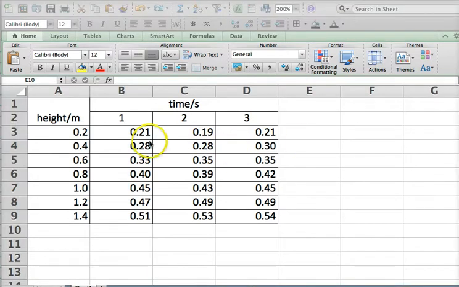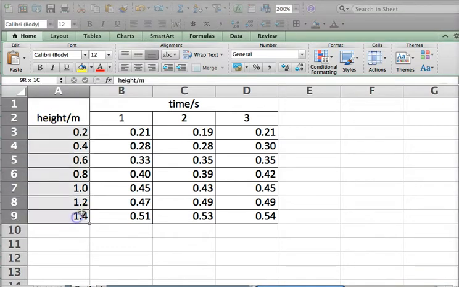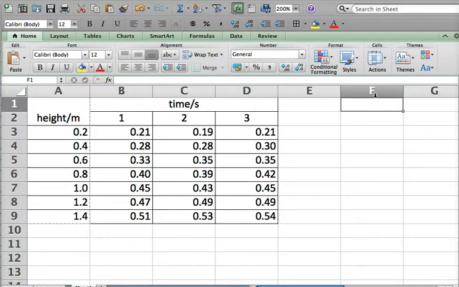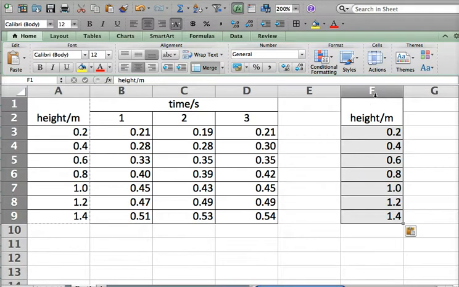So now I want to start processing my data. And the first thing I want to do is to work out the average time value. I'm going to create another little table which is going to include my processed data. Now, as I said in the first podcast, the first column is going to be the same, the height, and the second column is going to be just the processed data, the average values. So I'm going to copy this first column here, and I'm going to paste it over here. And then the next column is going to be average time in seconds, I'm going to call that.